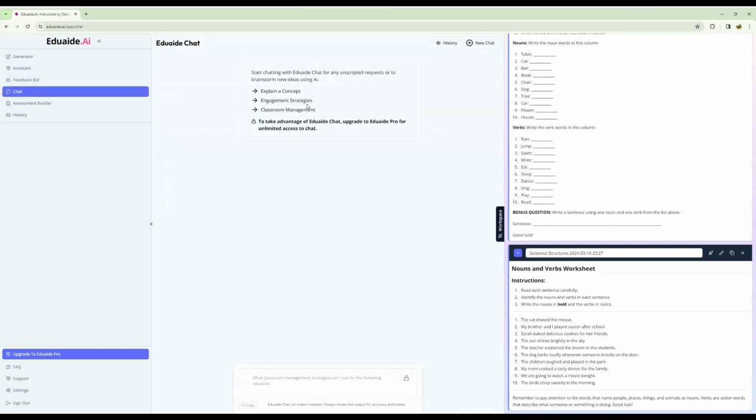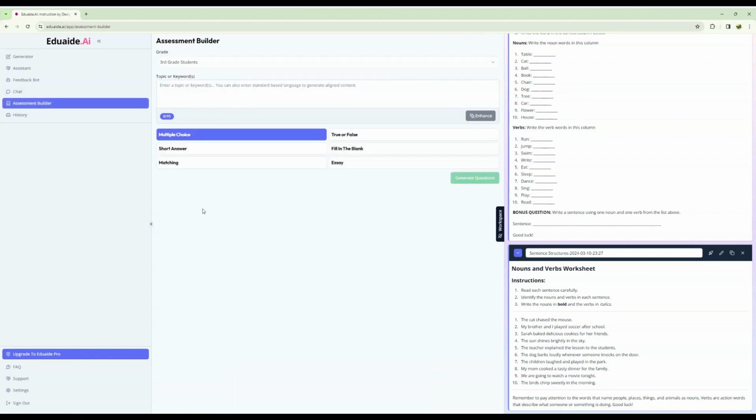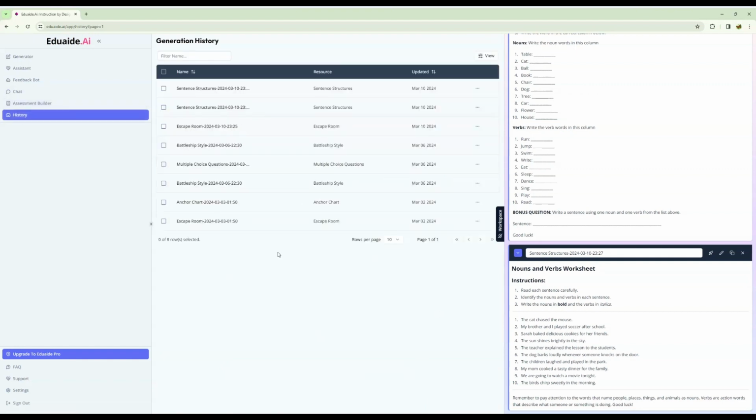The chat box, you have to have the paid program, but the classroom management one, I'm really eager to try, to be able to see specific situations, what AI would think you can do in those classroom situations. It also has an assessment builder. And it does show the history of all the things that I've done. So as you can see, I've used it a couple times to make escape rooms or Battleship and other things.